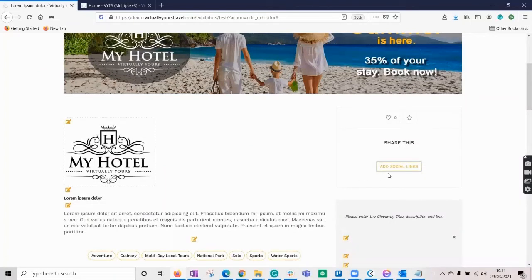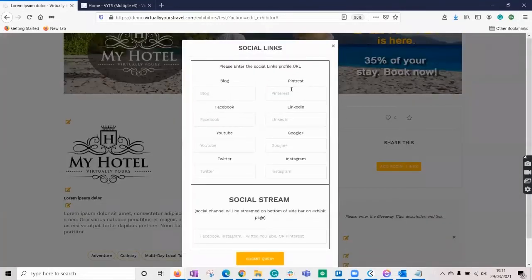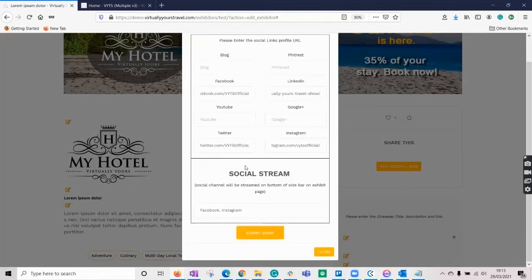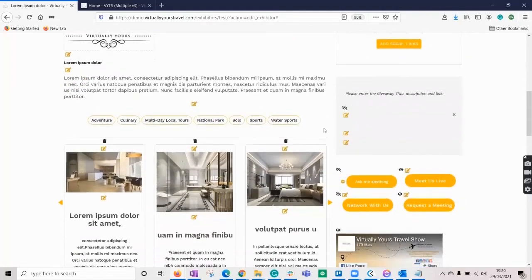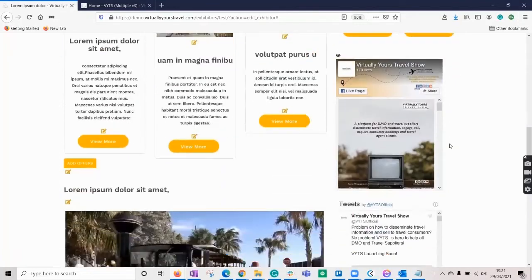Once we have successfully uploaded all of our videos, we can move back up to the top of the page. Here, you will have a link where you can add your social media. By clicking on it, it will open a drop-down menu where you can add all of your social media and also add a social stream. After selecting all of your social links, you can select which one of these social media you want to be streaming on the show page. Once you've selected the social stream, click on Submit Query. Once you have successfully added your social media links, you can scroll down to see your social media stream.